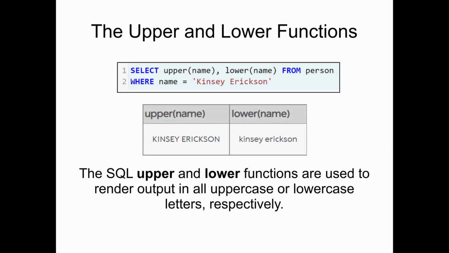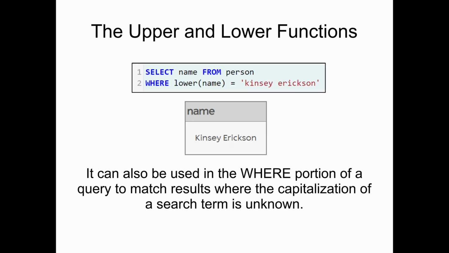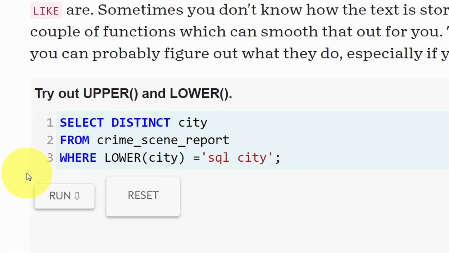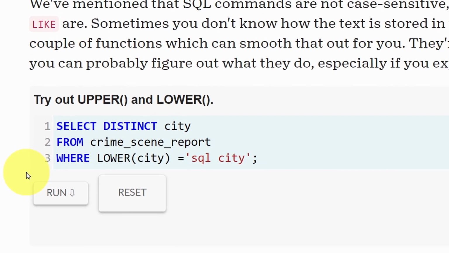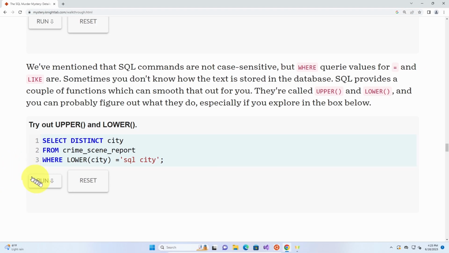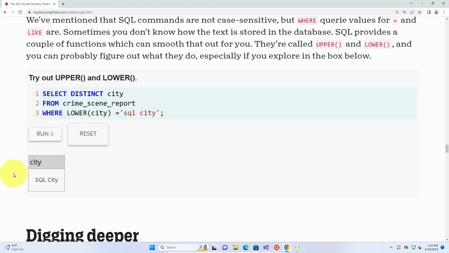The SQL upper and lower functions are used to render output in all uppercase or lowercase letters, respectively. It can also be used in the where portion of a query to match results where the capitalization of a search term is unknown. In this example query, it will return distinct rows from the city column, and the where filter will return rows where the lowercase version of the string is SQL City. This is useful because the capitalization of this string could be a few different variations.